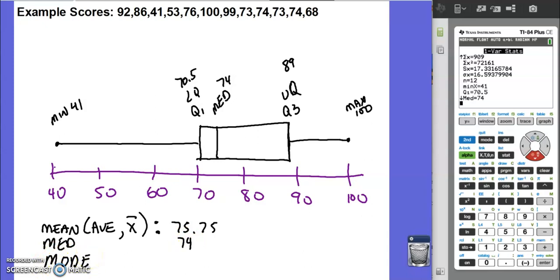The mode is the most occurring number. If you look at it, we have 73 occurring two times, and 74 occurring two times. So you could say 73 and 74 are the most occurring numbers, or you can say there's no specific one number that occurs the most. And it tells you the quartile 3, 89, and the max. We already have all those numbers there as well.